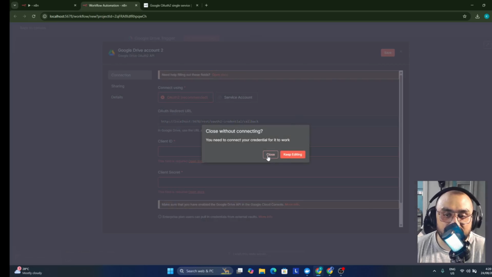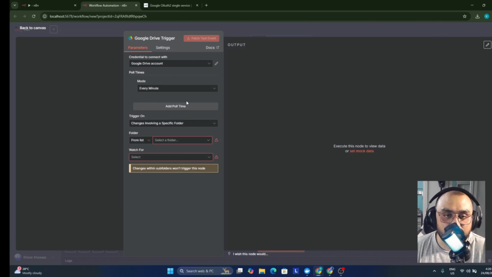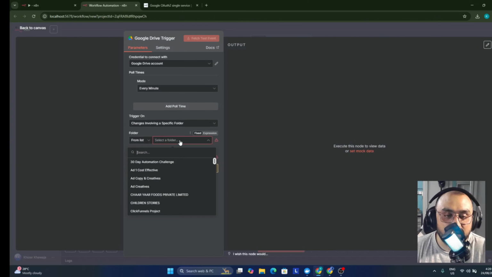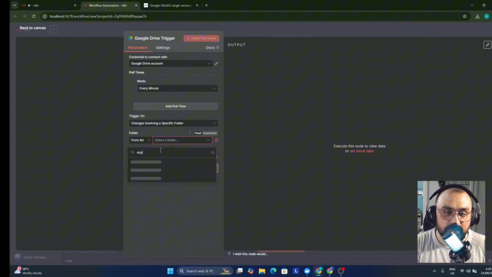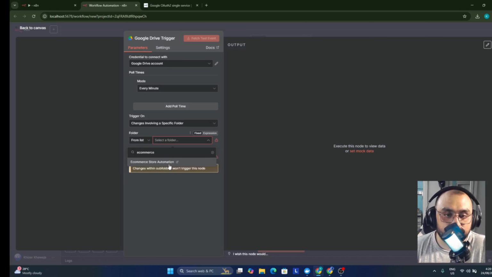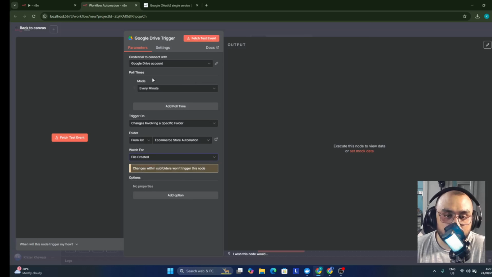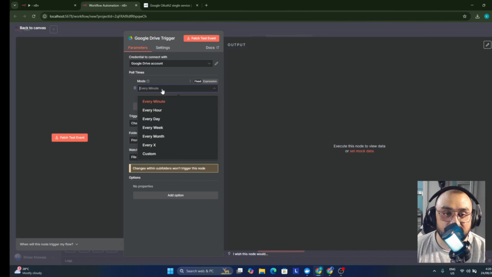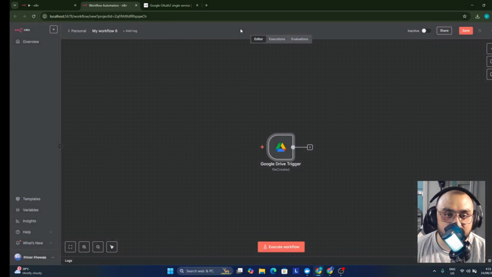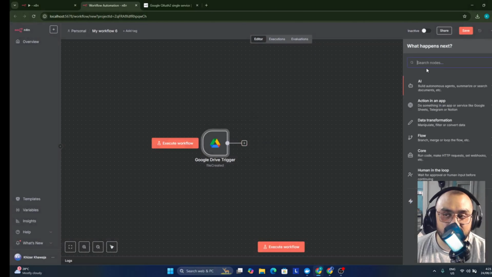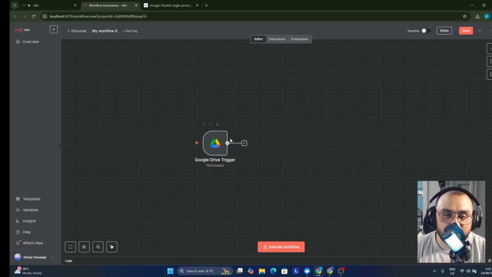Okay, so once you have your credentials set up, the next thing that you're going to do is select a specific folder. Now, I've already created a folder which I'm going to call e-commerce store automation. And within this folder, I'm going to say every time a file is created, I want you to run. And it's going to run every single minute. So it's going to watch for a new file that has been uploaded to the system every single minute before it can actually pass it on to the next steps or the Qdrant database. Now, the next step over here is basically to download the file that you created over here in the first place.